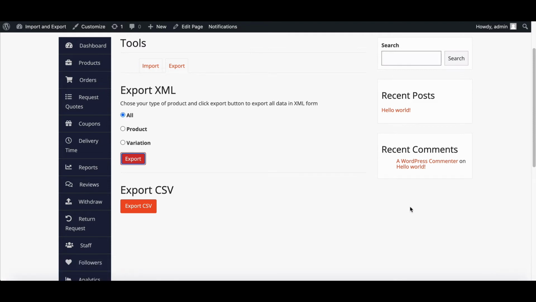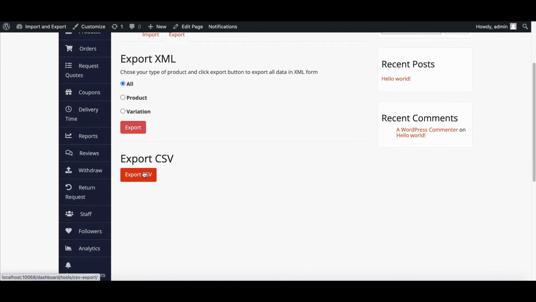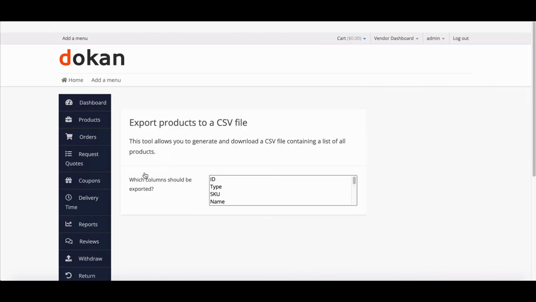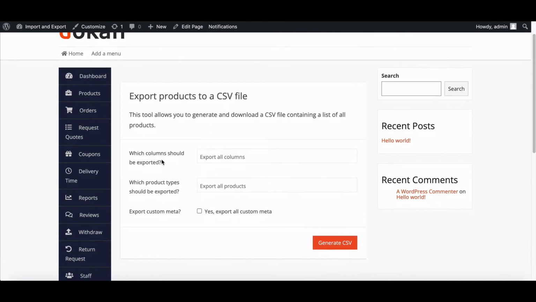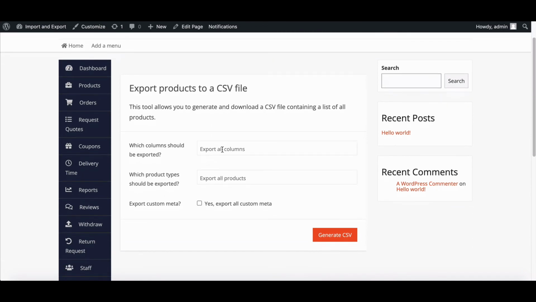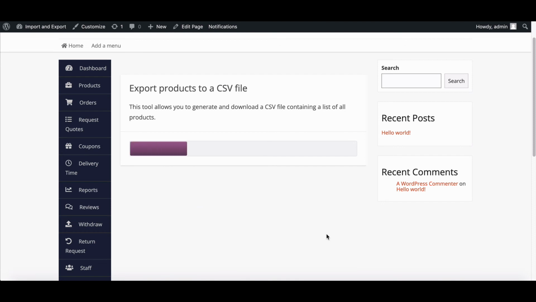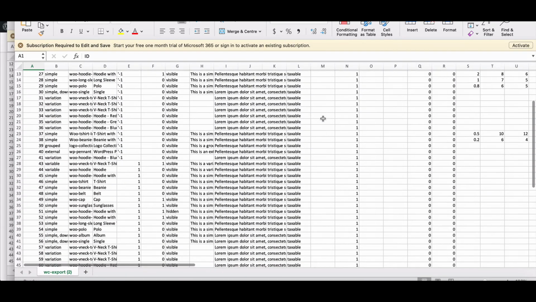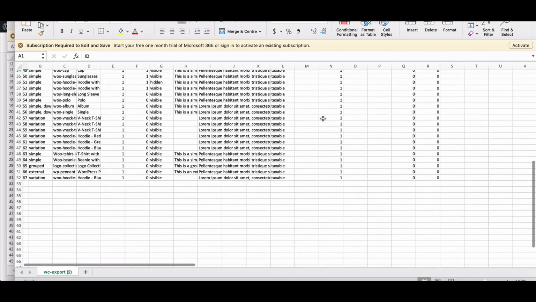Similarly, you can export products as a CSV file. Click here. You will be taken to a new page to fill out the following fields. You can either export all columns and product types or choose specific ones. Select to export custom meta if you want. After configuring, hit the Generate CSV button. You will get a processing screen, and after completing, a CSV file will automatically be downloaded.